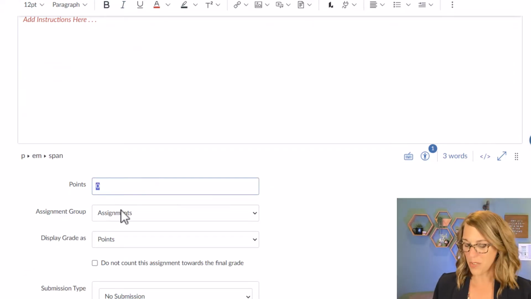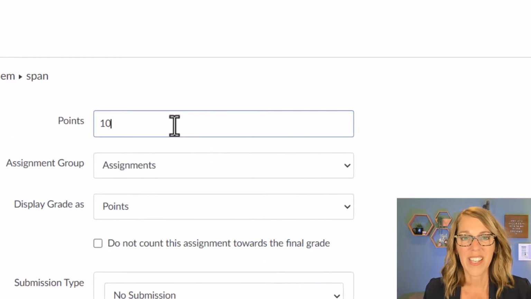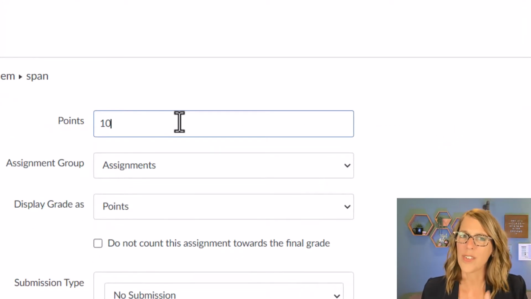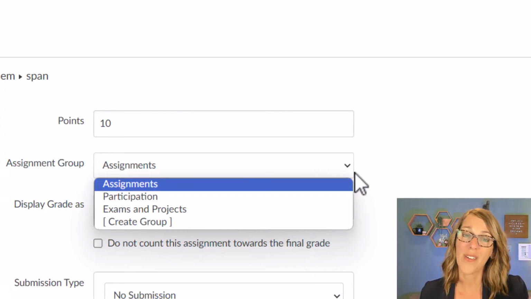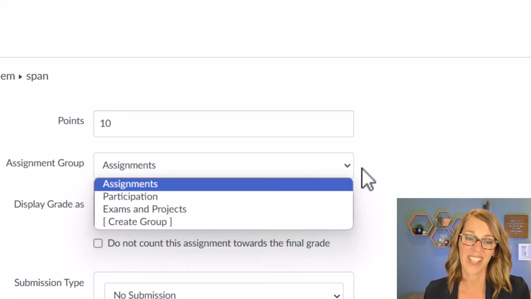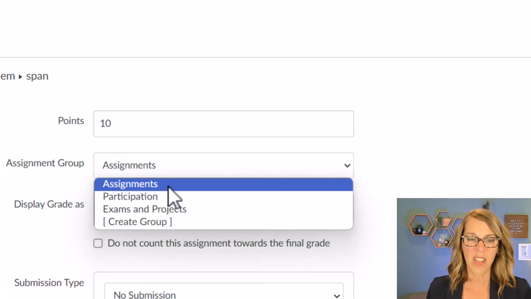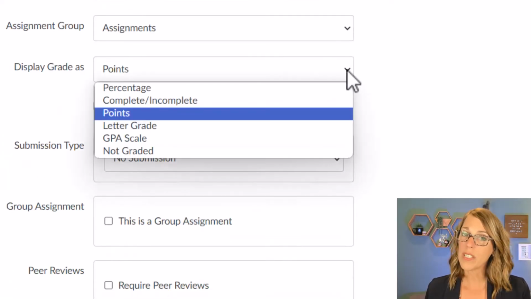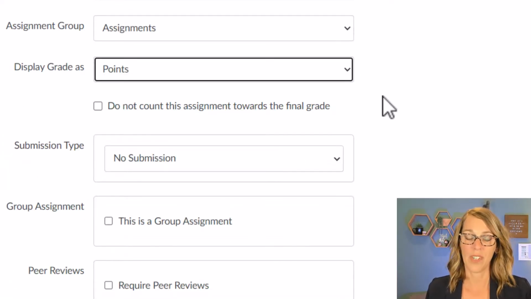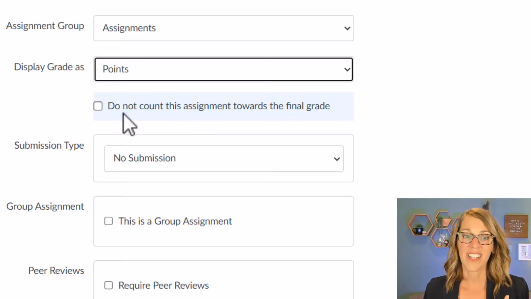So you can give it a point total. Most of these things can be adjusted at a later date, so don't worry too much about getting it perfect here. Now the assignment groups, I've already built my assignment groups. If you want to learn about assignment groups, take a look at my video, how to create the gradebook in Canvas. I've already created those, so I'm going to go ahead and drop it right into assignments. I want to display that as points, but you've got a couple of different options there, and I do want to count it in the gradebook.